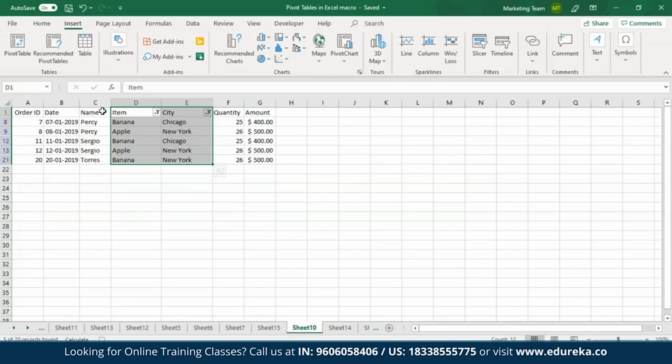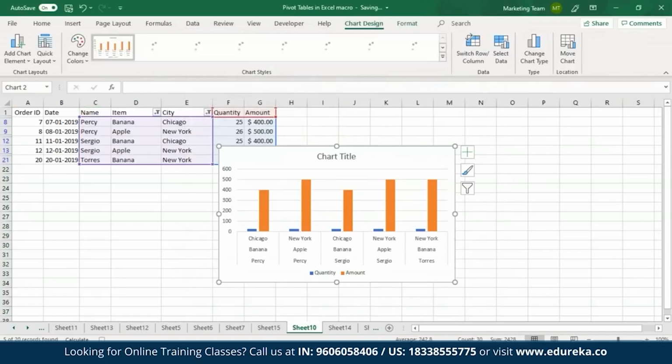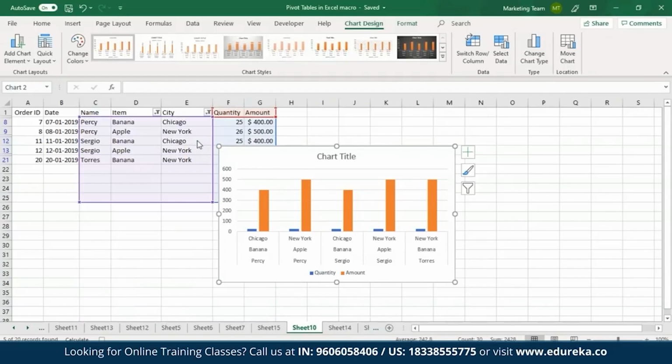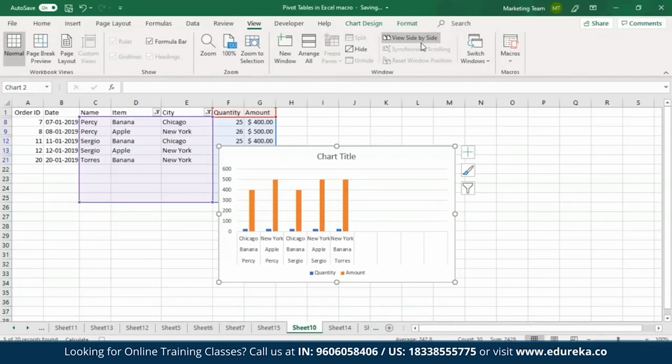So now I'll just create a chart for this. So I'll just select this data. I'll open up charts. And then I'll click on OK. So basically, the first thing I did was sorting, then filtering, and then creating a chart for the filtered data. So if this is the final task that I have to automate, all I have to do is get back to this View tab. And from this Macros drop-down list, I'll have to stop recording.